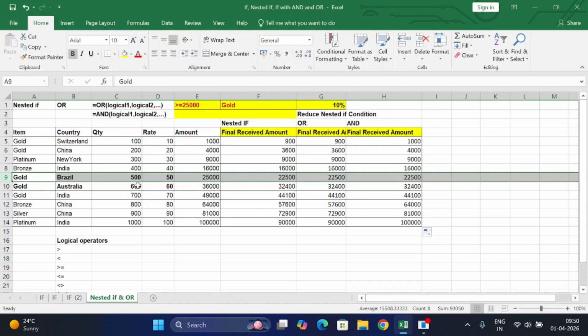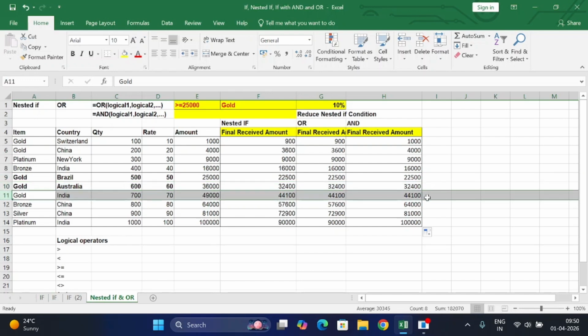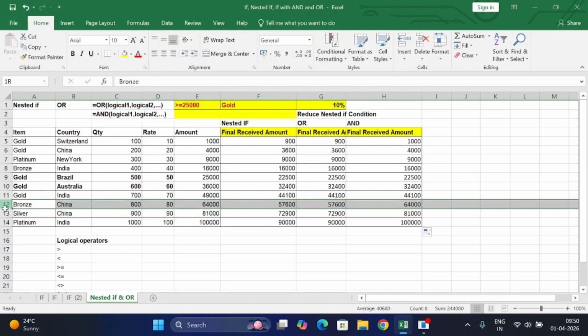In this case, both the conditions are meeting, like gold and the amount is equal to 25,000. That is why we are getting a discount here. Similarly here it is gold and the amount is greater than 25,000. That is why we are getting a discount here. Here also the same condition. That is why we are getting a discount. We are not getting any discount in these 3 rows because the amount is greater than 25,000, but the item is not gold. So you can see that is why there is no discount.